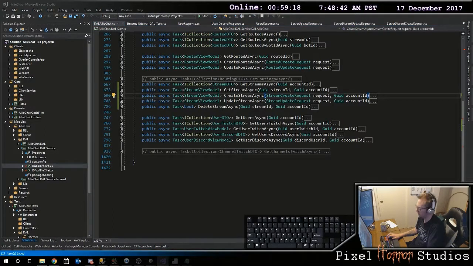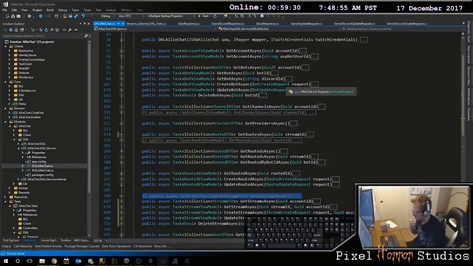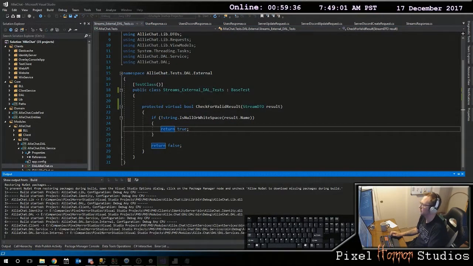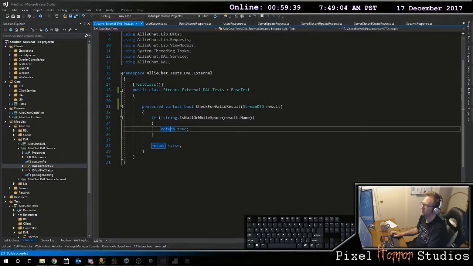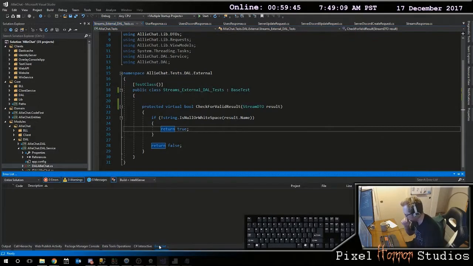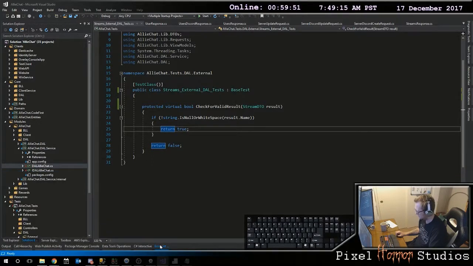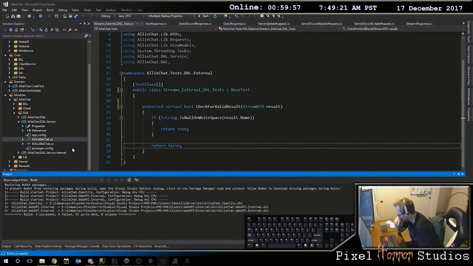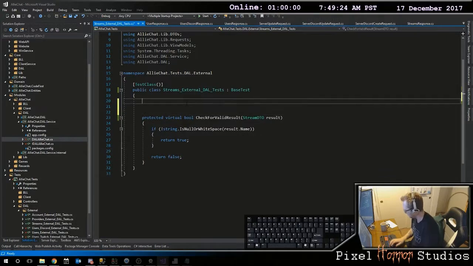Okay, and then we can add in these account IDs on the interface. And that looks pretty good. So now if I was to rebuild this, oh wait, it rebuilt with no errors? Interesting, okay. So now what we can do is write our tests here.